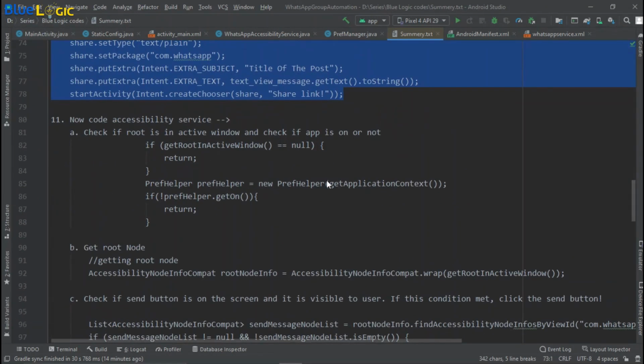Now next thing is to code our accessibility service. So as we have discussed, what we have to do is to click on that button which we use to search. So the first thing we will check if the user window, that is the root window, is null or not. If it is null, then we will return our accessibility service, and then we check if our accessibility is on or not. If it is on, then that's fine, but if it is not on, then we have to return.